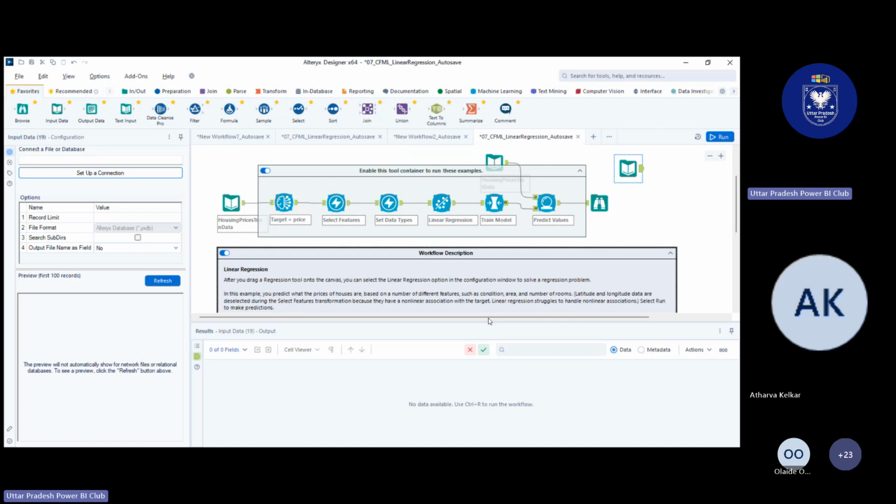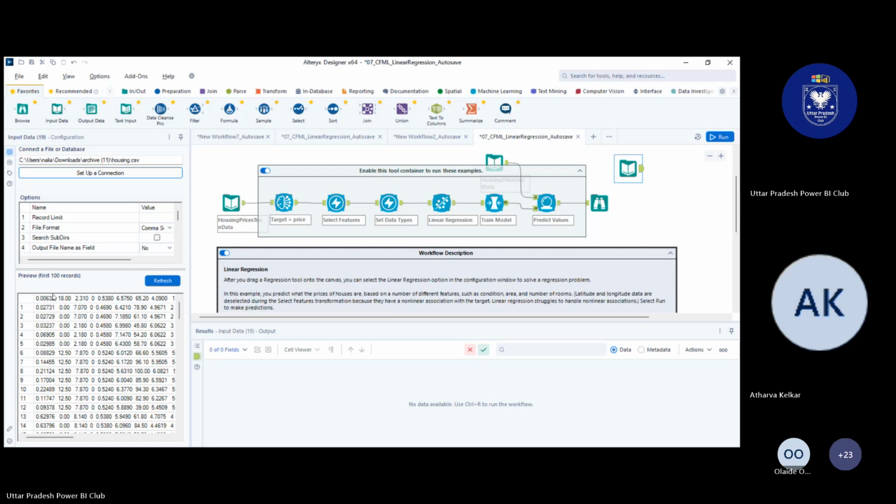And after we have selected it, it will start updating. A preview of the first 100 records is shown here. We can set different options like record limit. I can limit it to just 50.